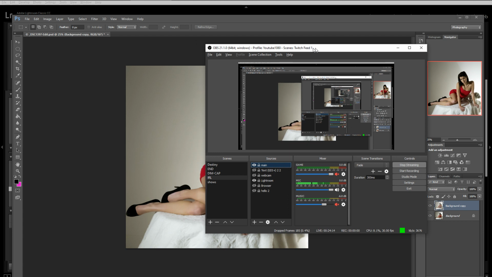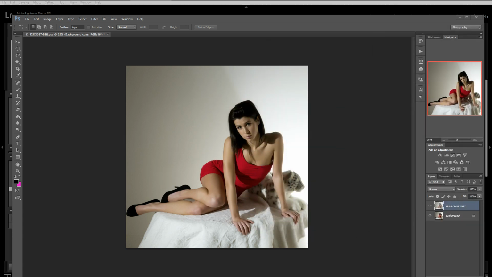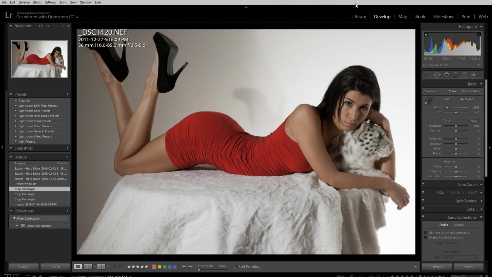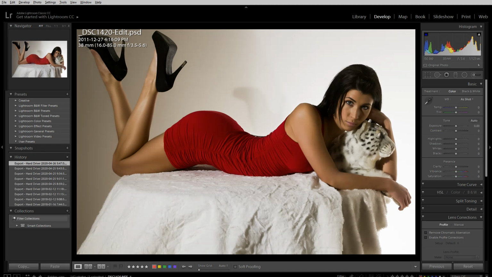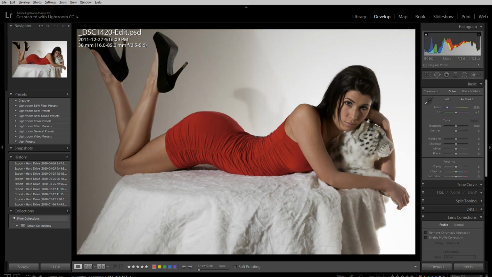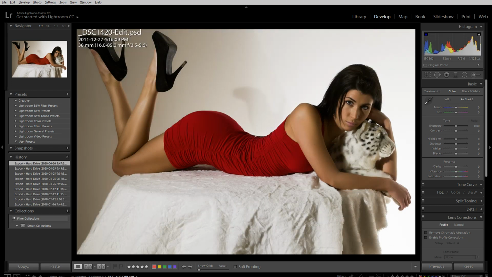Okay, I have to move this over here. So now if I go to this screen. Okay, so this is how I edited the picture. What I'm going to do is just do this one. I'm going to just show you how I did it.